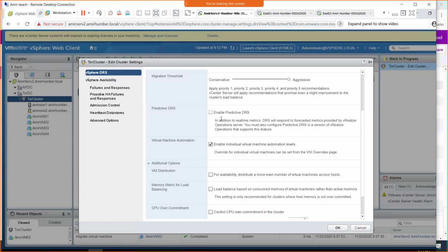And what does it do? In addition to real-time metrics, DRS will respond to forecasted metrics, right? Provided by a big monitoring application called vRealize Operations server. I already mentioned that this is the monitoring application, vRealize. And you must also configure predictive DRS in a version of vRealize Operations that supports this feature. So what it's saying is that if you have a very powerful monitoring application, especially vRealize Operations, which is a separate license and pretty expensive.